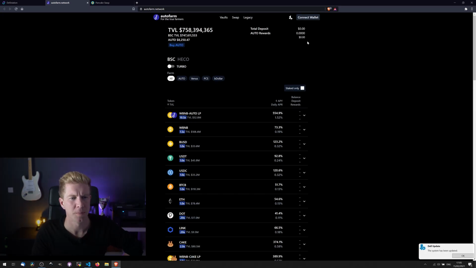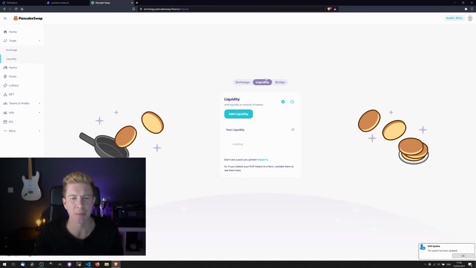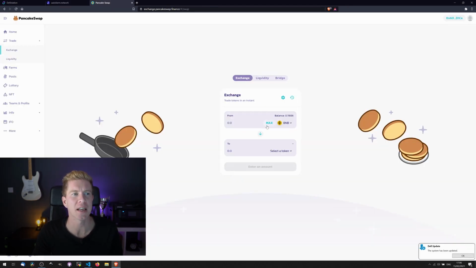Let's load this up. This list here is a list of vaults where we can place funds in order to earn a return on our funds. And the best performing one is this WBNB Auto LP. Now, LP means liquidity provider. So what we're going to do is provide liquidity to PancakeSwap, get liquidity provider tokens, and then give them to Autofarm to earn a return on our investment.